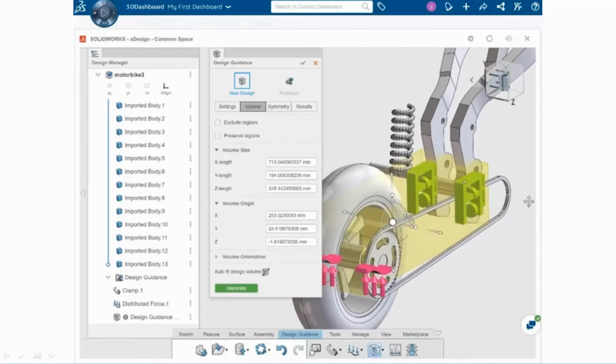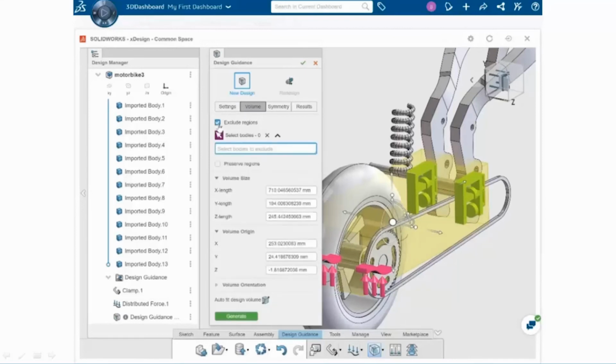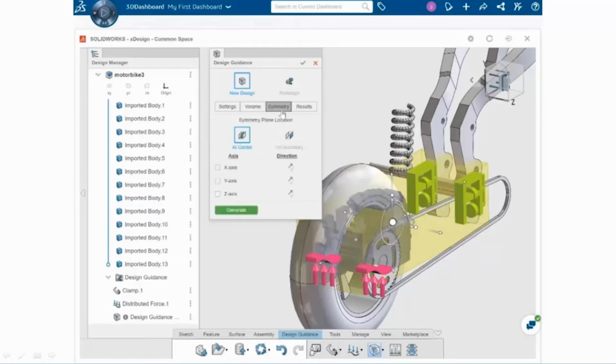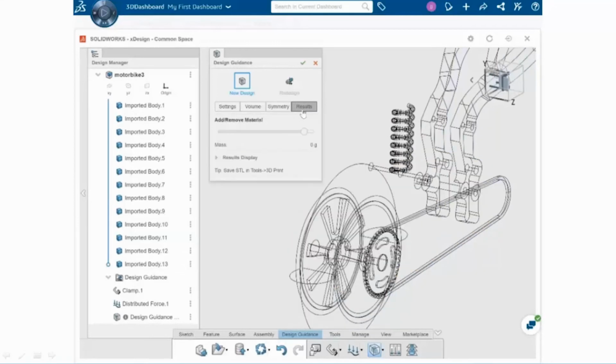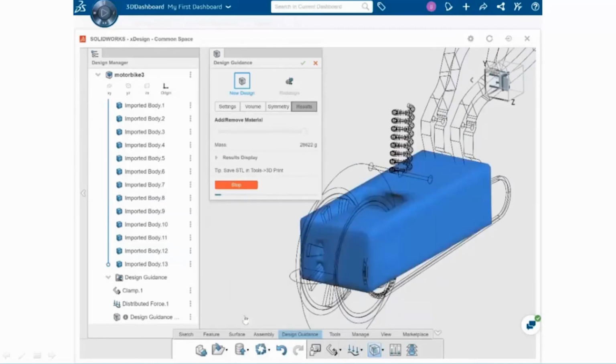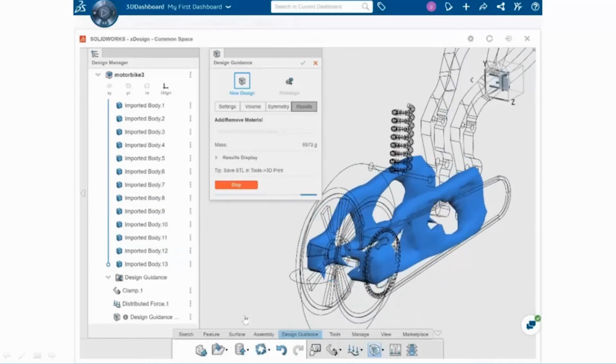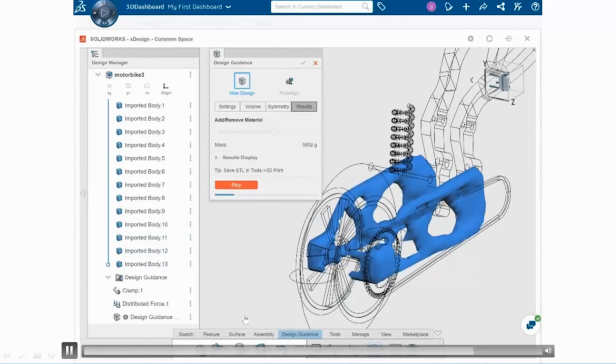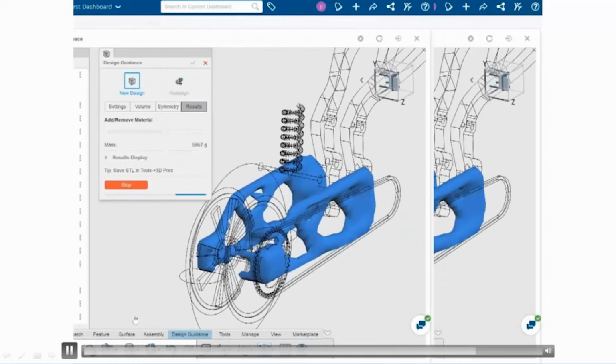After you set up all the restraints, applied force, and then the build volume, we need to check the exclude regions. So in this example, select this part as exclude regions. Since this part is symmetry to the other part, just click symmetry. And we will check the results. Since all design guidance, or the three items, is being set up, click generate. Then wait for the results.